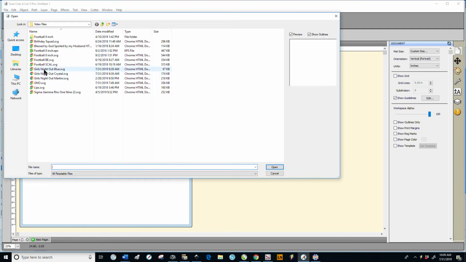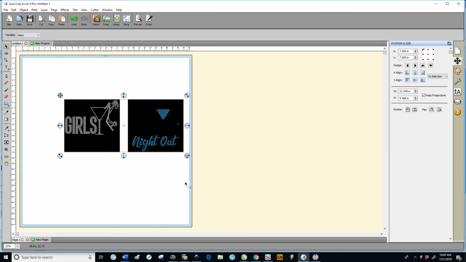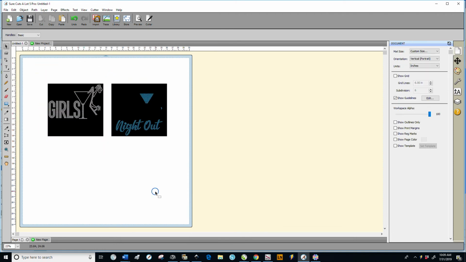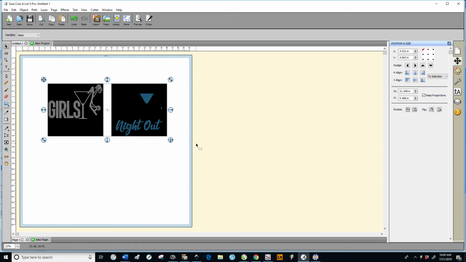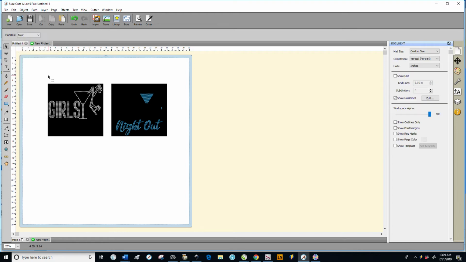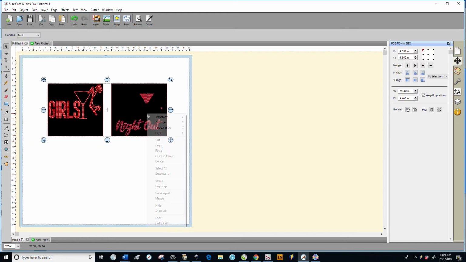So I'm going to import my Girls Night Out Martini design, and as soon as you import the file, it will be automatically grouped together. First thing we're going to want to do is select that design. We're going to want to ungroup it, so we can either go into our Object tab and select Ungroup. There's also shortcut keys, which would be Control, Shift, and the letter G. Or you can also right-click on the design and select Ungroup.